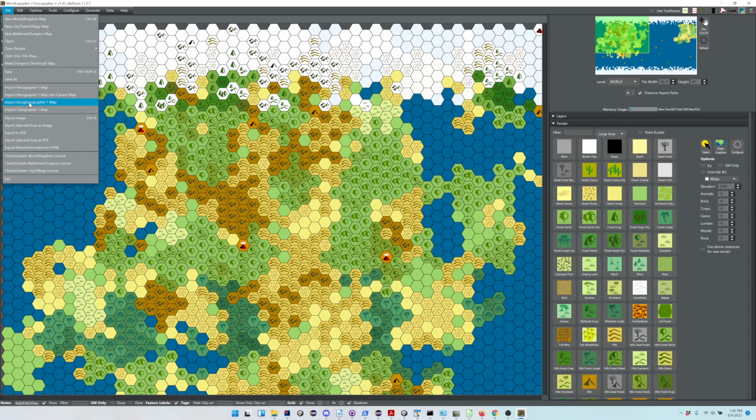And then if you were working with the prior sister programs, Dungeonographer or Cityographer, those are there as well. If you want to export the map, we've got a couple of options here. Export image or export selected area as an image.